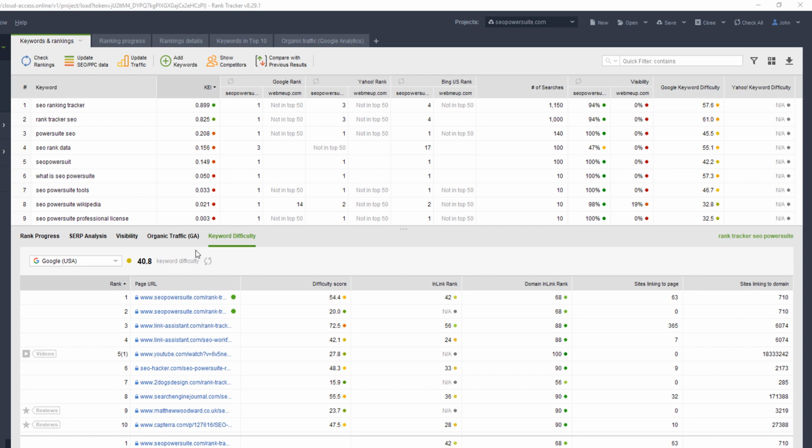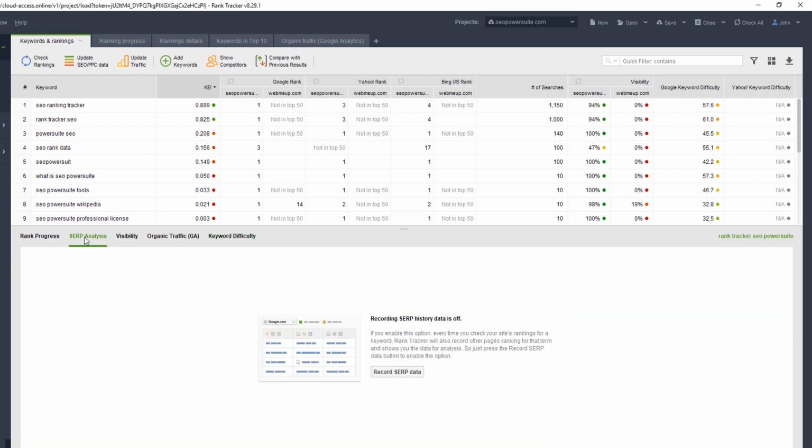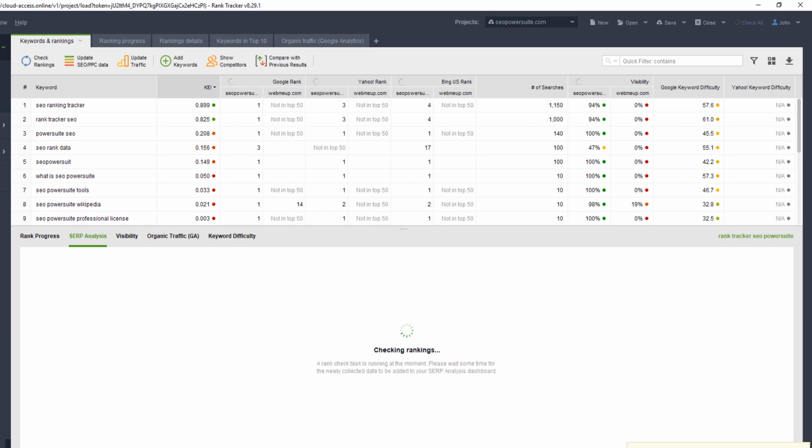Very often people ask whether it's possible to see not only the exact ranking positions, but also the list of competitors who are trying to compete and who are already in the top list of results for every keyword. And there is such a feature in Rank Tracker. To see the list of ranking results, you have to go to the SERP analysis and click Record SERP data.